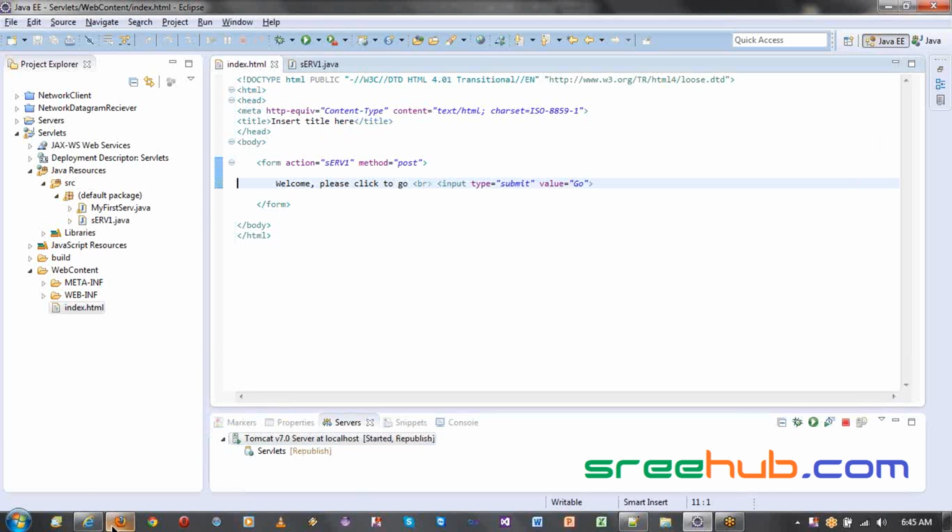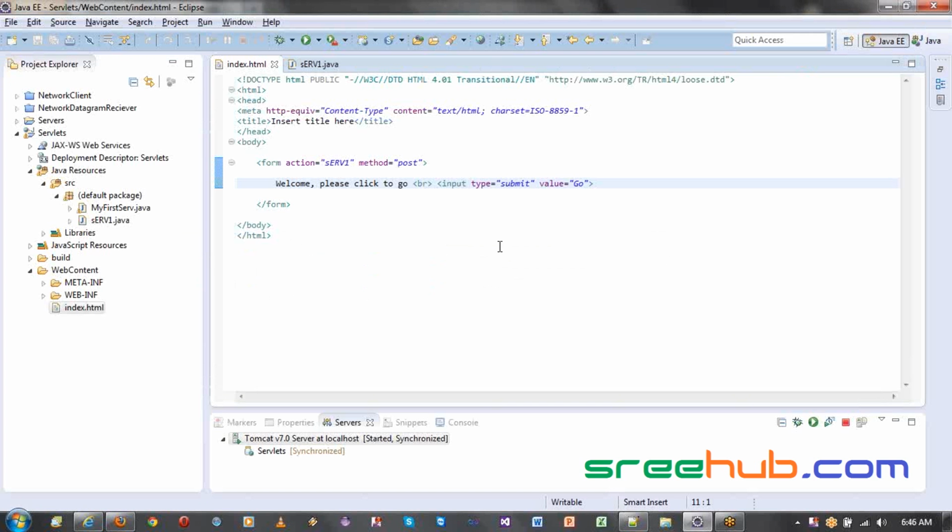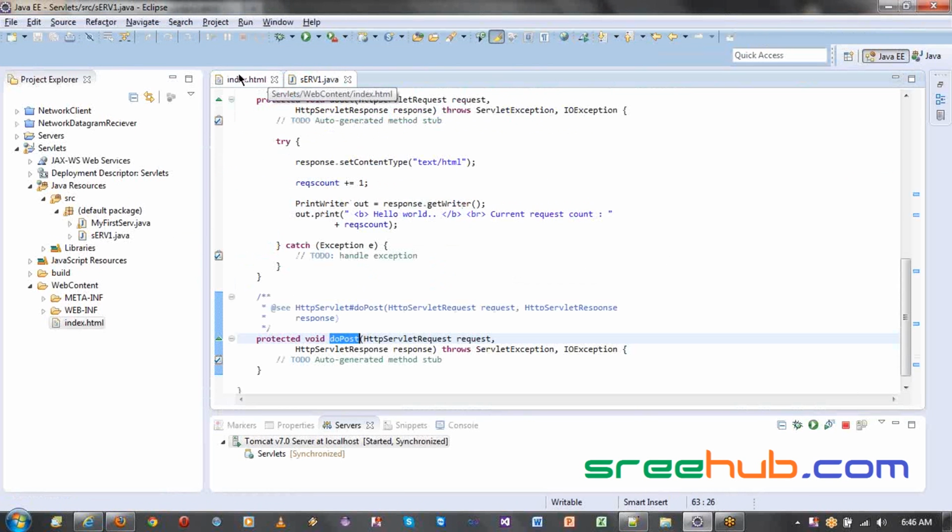So if I want to run this, you can see here this is my main context. Servlets is my project. Now here, whatever resource you want to go to, you can just type it. Let us say I'm typing index.html. Now you can see, welcome, please click to go. Now I'm in index.html. When I click on this, you can see it went to my servlet. It is in servlet 1, and why is it blank? Oh, we did post, and we haven't written anything in doPost. That's why nothing is shown.